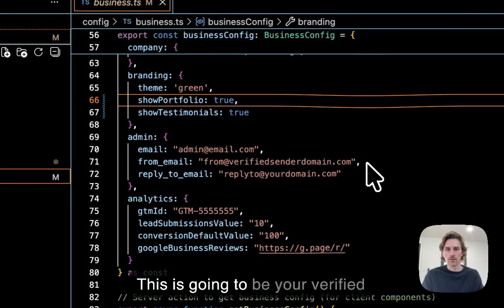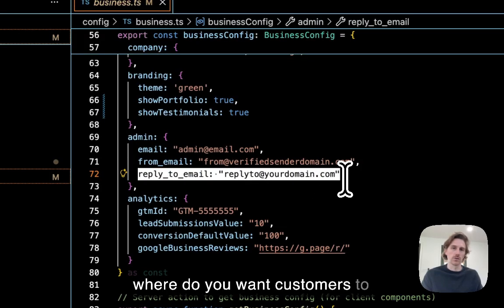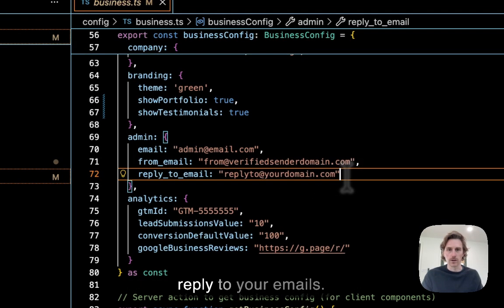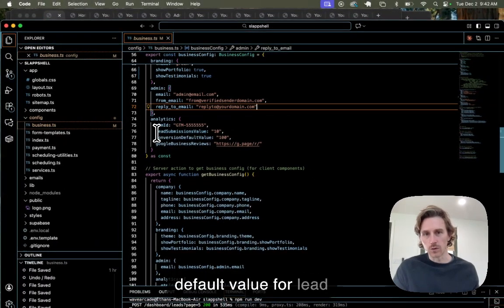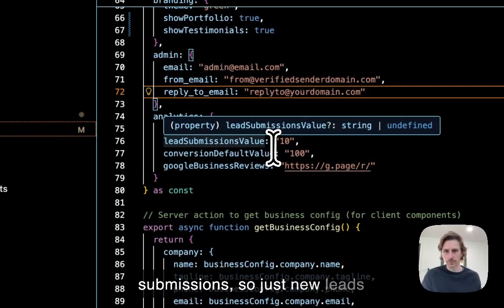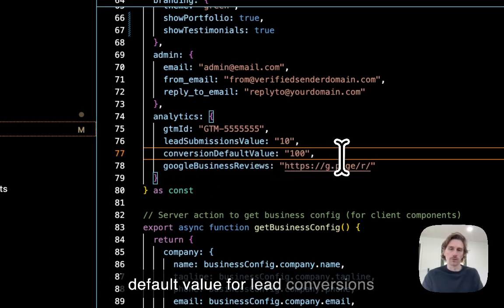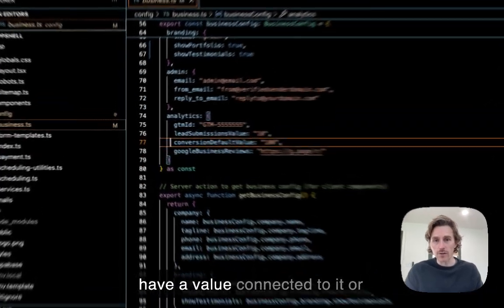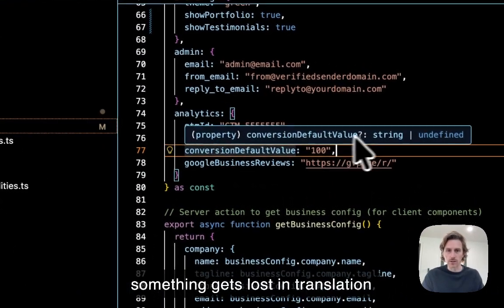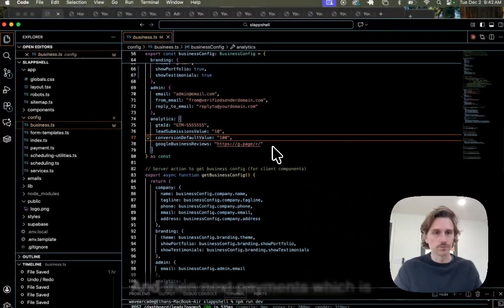This is going to be your verified Resend sender domain. And then where do you want customers to be able to reply to if they want to reply to your emails? And then finally, your GTM ID, a default value for lead submissions, so just new leads that are coming in, and then a default value for lead conversions in the case that a lead doesn't have a value connected to it or something gets lost in translation there. And then finally, a link for your Google Business Reviews.